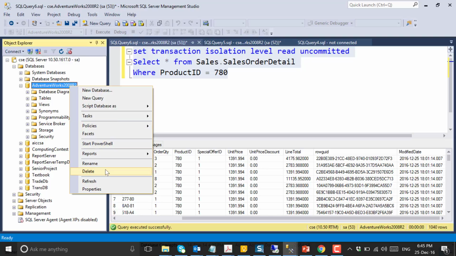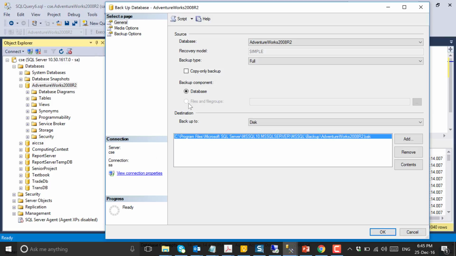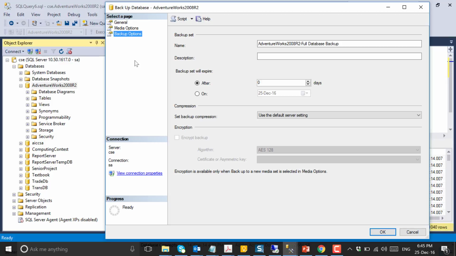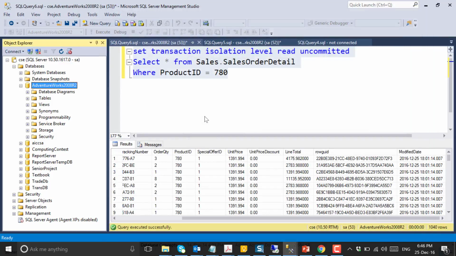So here, tasks, backup, one of the options here is verify backup, perform checksum, continue, whatever. Of course, in real life, people use much more sophisticated tools than this to manage the backups. All right. So let's take a 10, maybe 15 minute break, and then we come back and resume this.